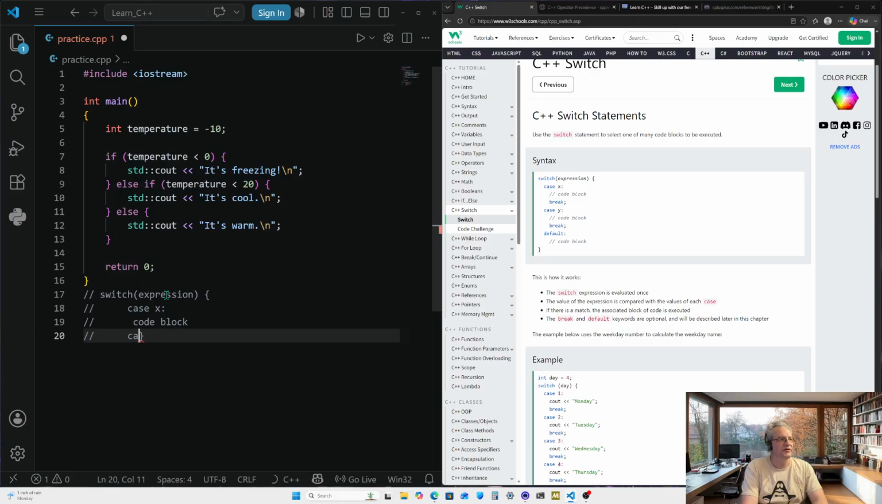Tab, case Y, code block, tab, default. I have a feeling it's not going to explain that one either because we haven't seen a lot of these keywords yet. So this is all going to be new stuff to us. Code block. Okay, so that's the end of that.